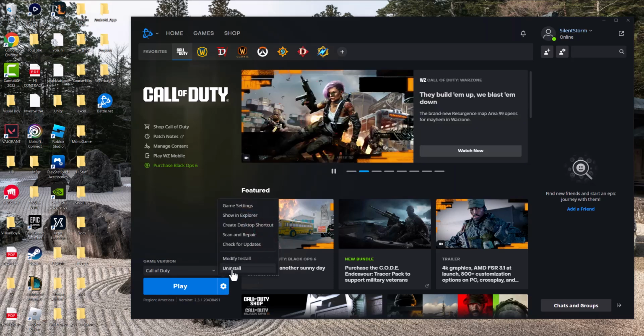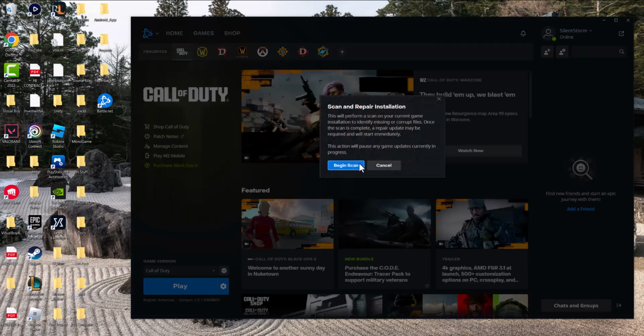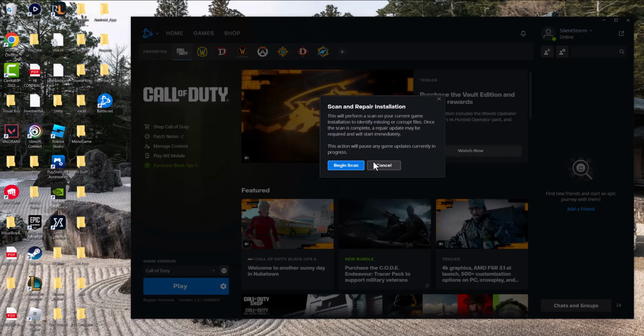The next thing you want to do is scan and repair, and you want to let this process run, just to confirm whether there's possibly an incorrect file or error file. You want to essentially repair that.